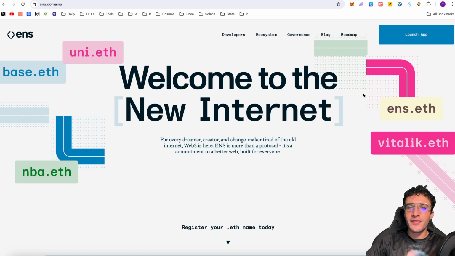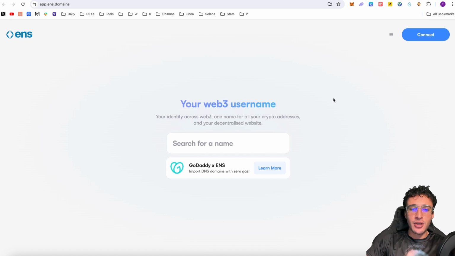So on the homepage of the ENS website, guys, which is ens.domains, which we went through at the beginning of the video, what we want to do is go to the top right corner. Here you'll see a blue button that says Launch App. This is going to take us over to a new web page, which is the ENS application.